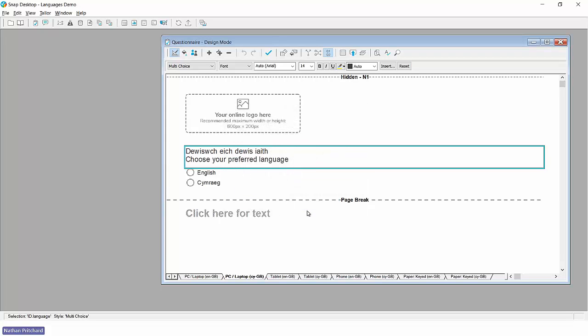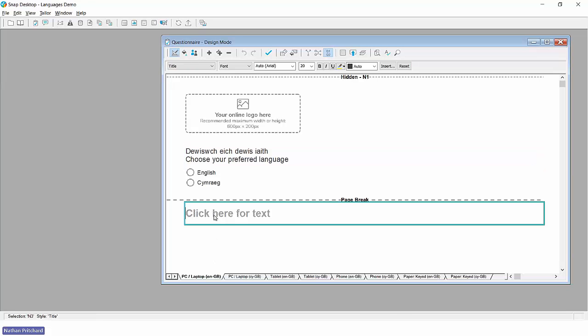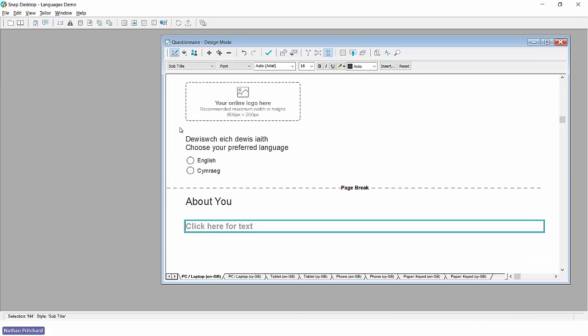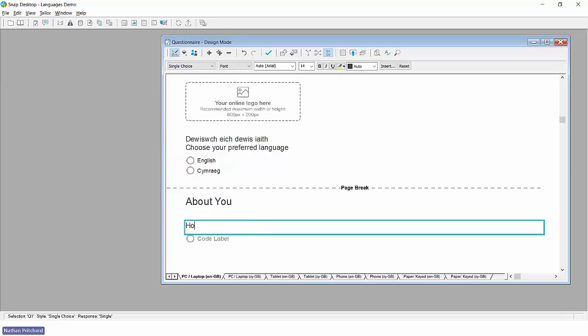Okay, let's head back to the design window. I'm going to go back to the English edition. And there's a number of different options of how you go about designing your multilingual surveys. Initially, I'm going to add some text into my title. That's just going to be about you. And I'll go ahead and add a single choice question, which is just going to be, how many children live in your household?